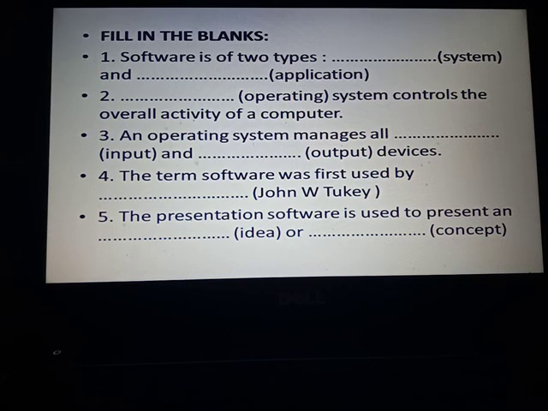The fifth one is the presentation software is used to present an idea or a concept. Presentation software comes under the desktop publishing software, and the example of presentation software is MS PowerPoint, which you have studied in class 6. Like this is the slide which you are seeing. This is also a PowerPoint presentation in which we can see the idea or the concept. That means we can see the data.